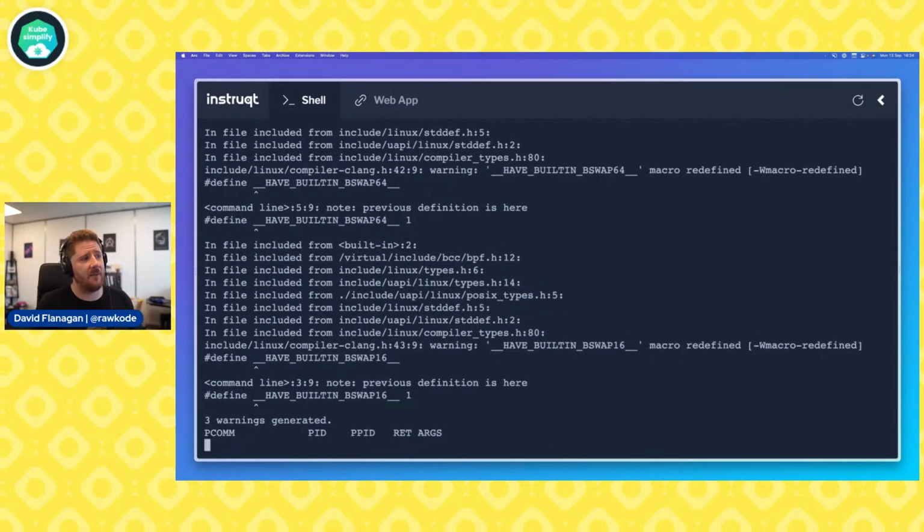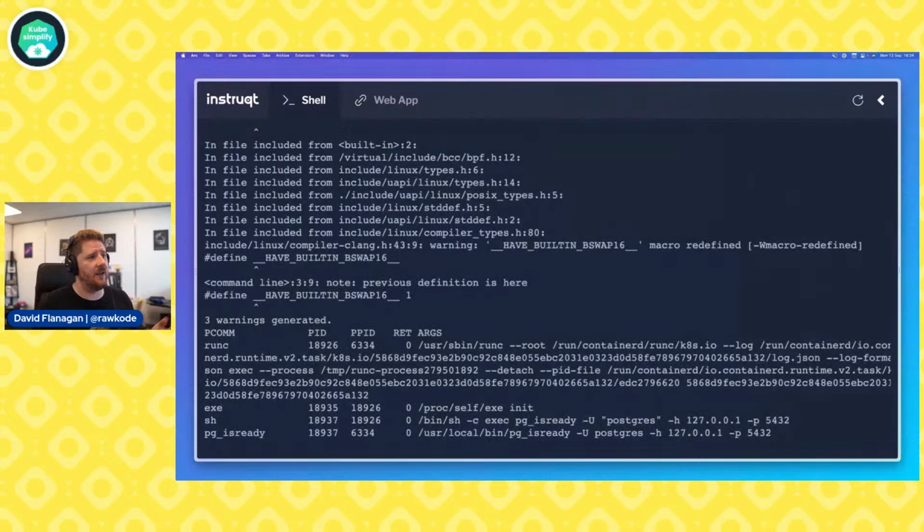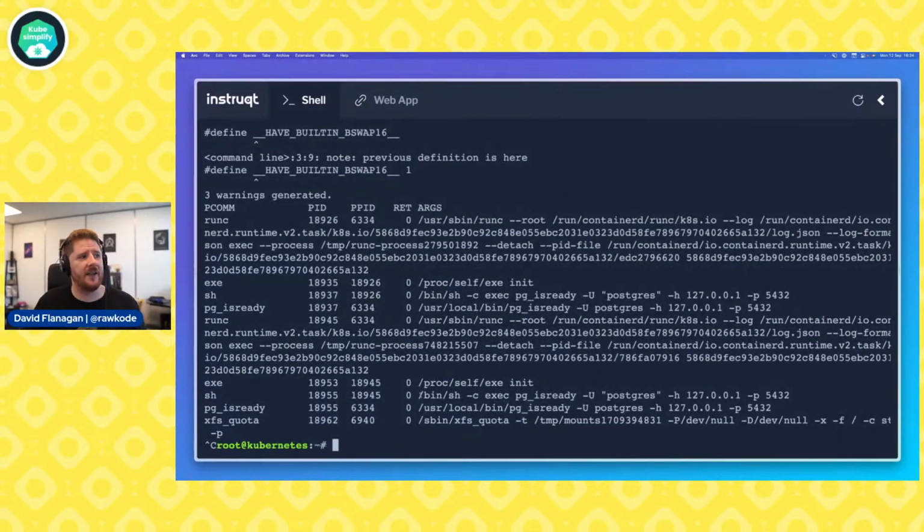This will show us every time a command is executed on this machine. Let's kill that now. You can see our probes from all of our Kubernetes pods. So the Postgres pod that we're running actually has a recurring probe that runs pg_isready with this information. So we can see that in real time.